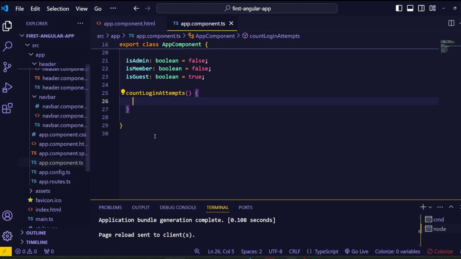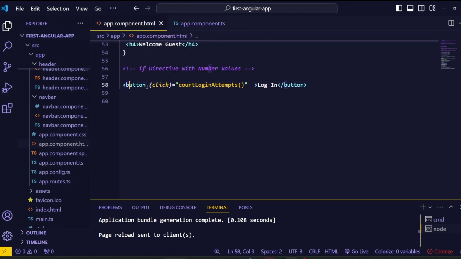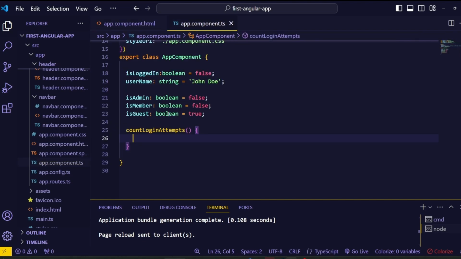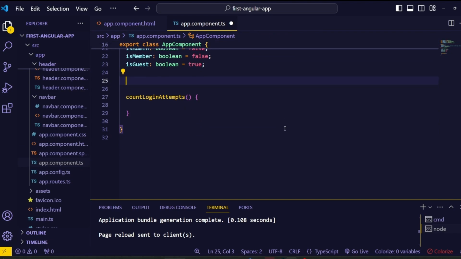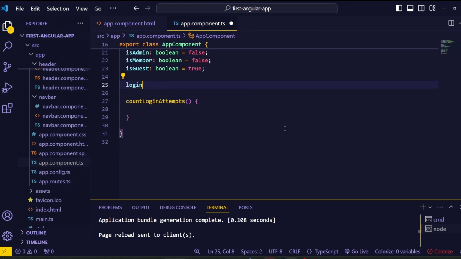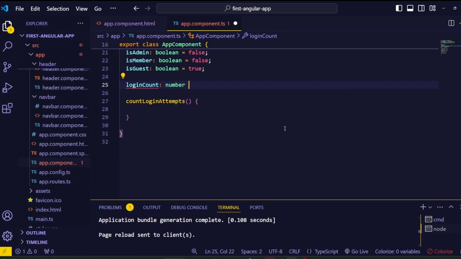Next, I want to store the login count inside of a variable when the user clicks the login button. So let's do this. First thing first, we need a variable. So create a variable. The variable name is loginCount. Set this type as number. After this, set a default value of 0.